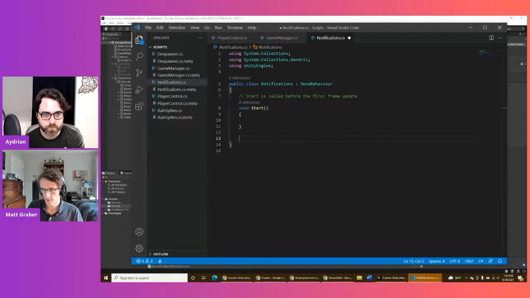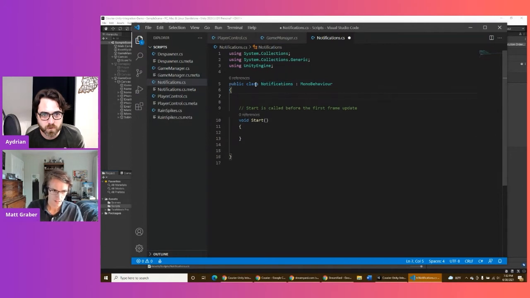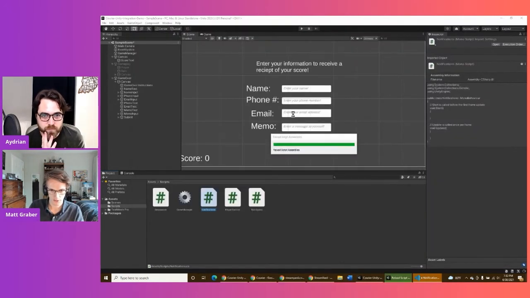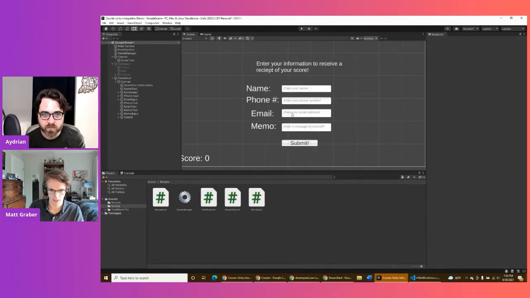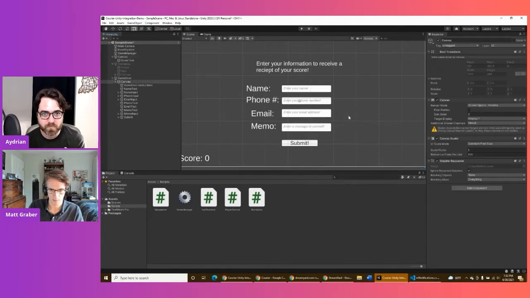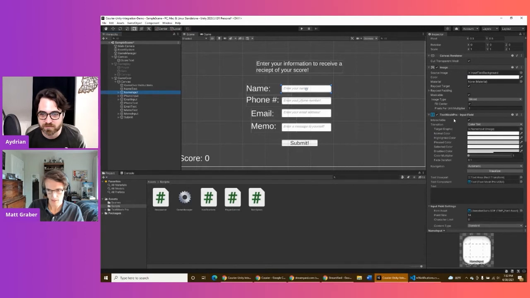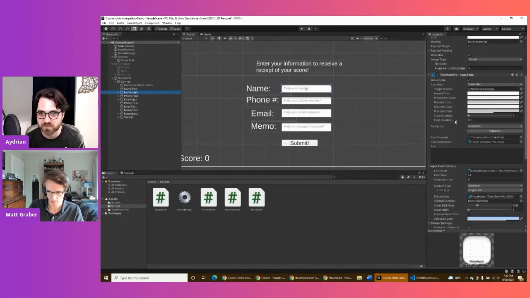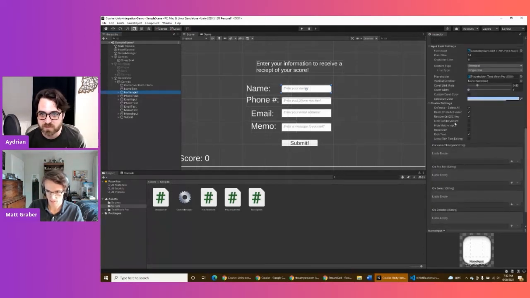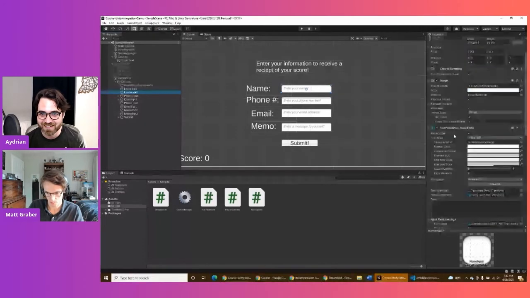All right. So before we even get into the notifications part, we're going to need some references. Essentially, we need to get all this data that you're filling in the form into the script. So we're going to need a reference to each of these input fields. So if we look at one of the input fields, they have a component called TextMeshPro input field. It's a very long thing, but basically that's what we're going to be getting.